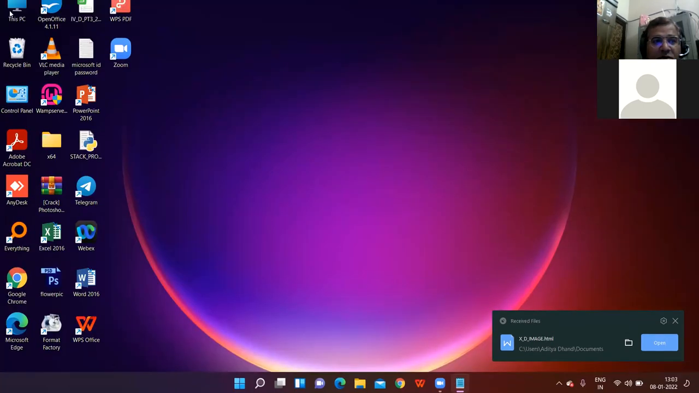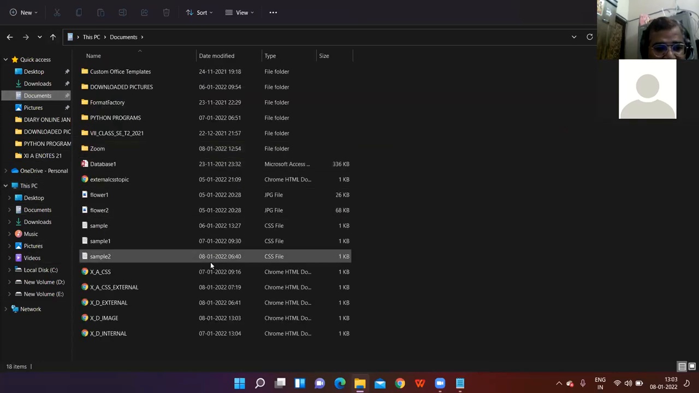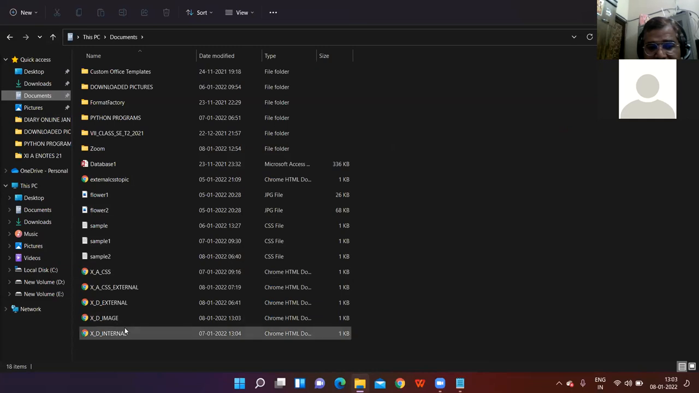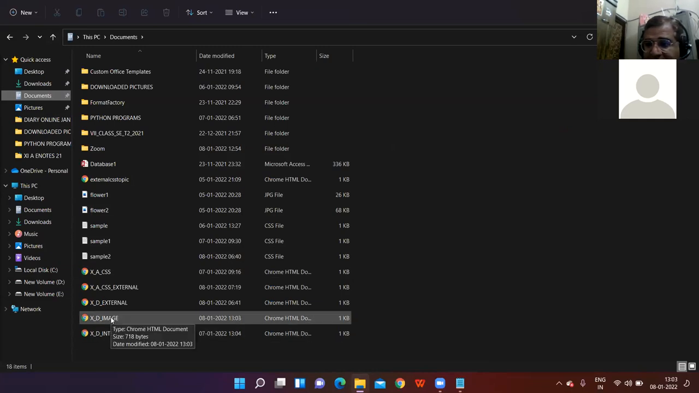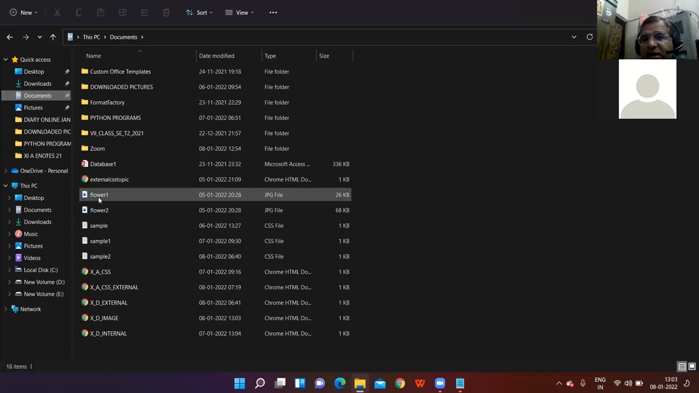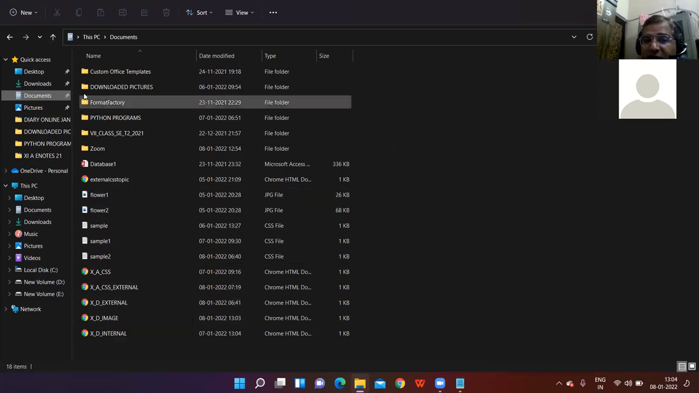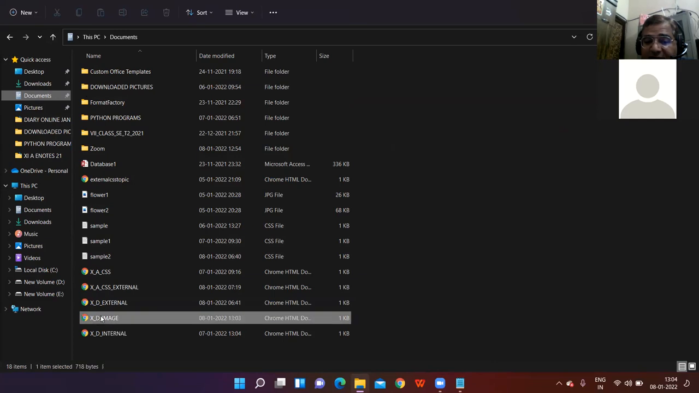Now open up your browser, your file. See here, my file is 10th D image in documents. The image file which I want to insert in the background of the web page is also in the same folder. This is very compulsory. Otherwise, your image will not be displayed in the browser view. So remember to save the image in the same folder where your HTML file is.